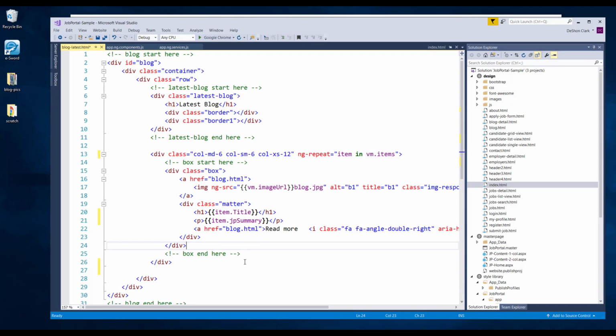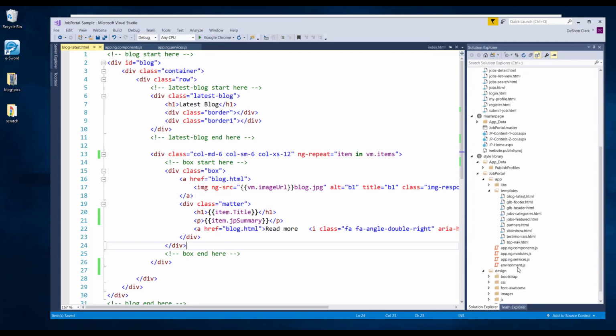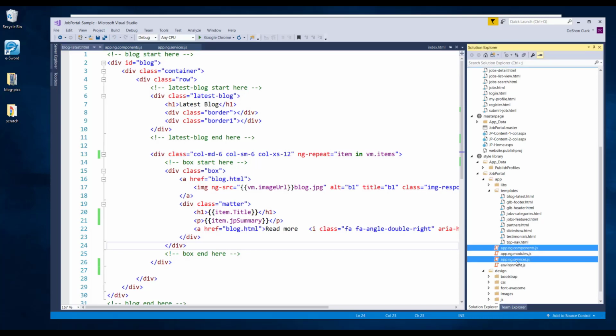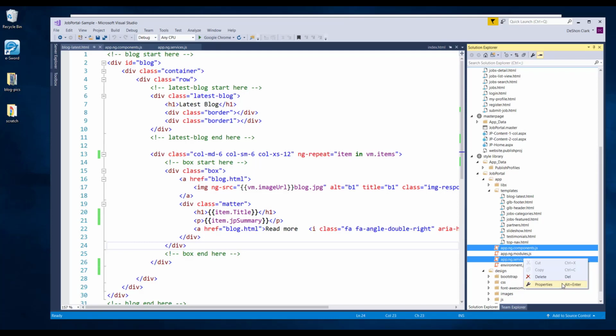All right, so this should be it. So let's see how far did we get. So let's take our template, components and services file, and we're going to publish these 3 up.